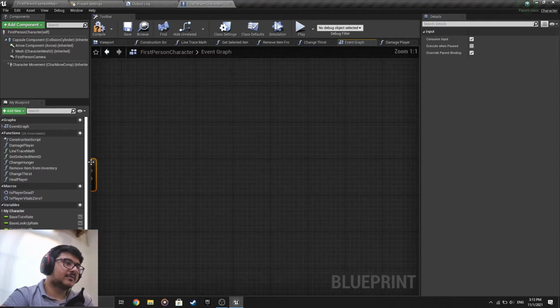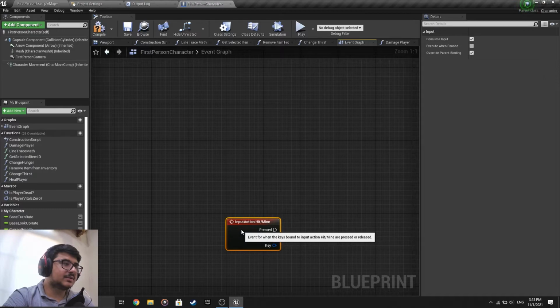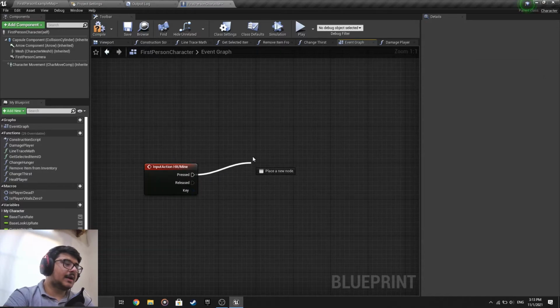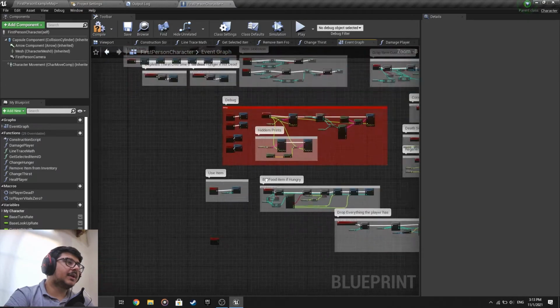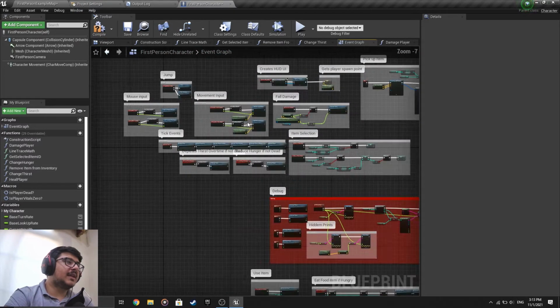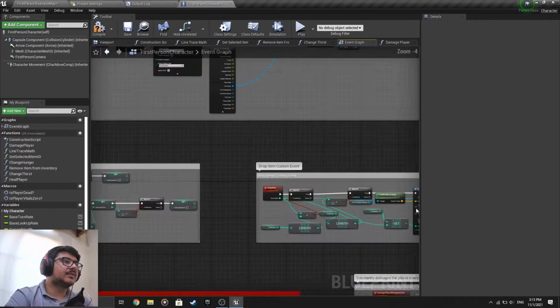Hit/mine. Whatever you called it, I called it that because it seems more clear to me. And now we do a line trace. Where's the part where we made the line trace? Here.